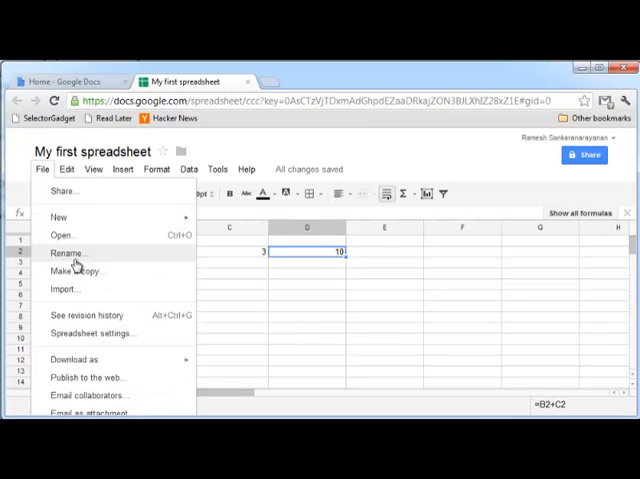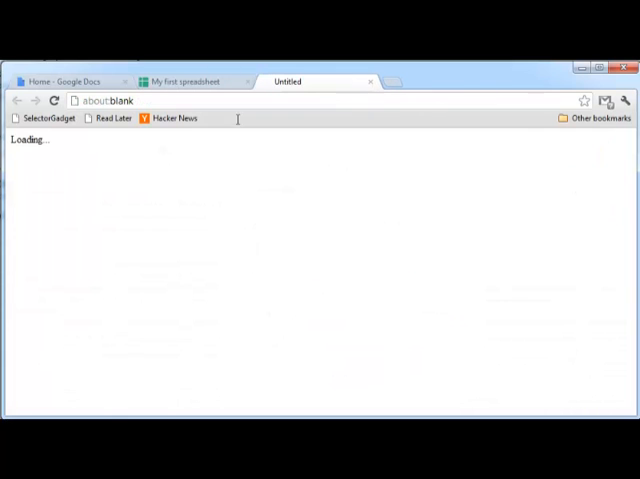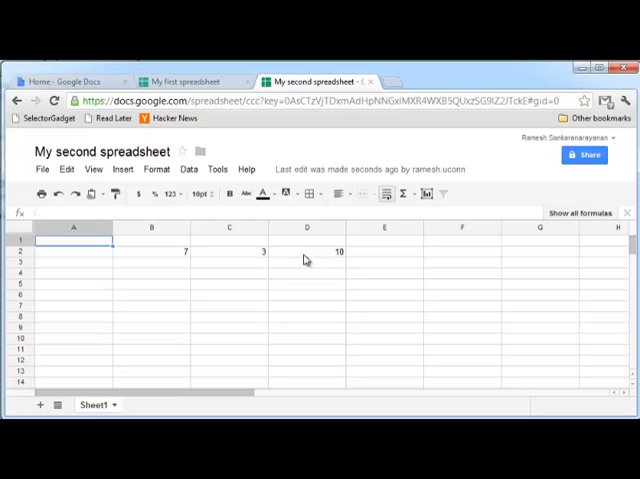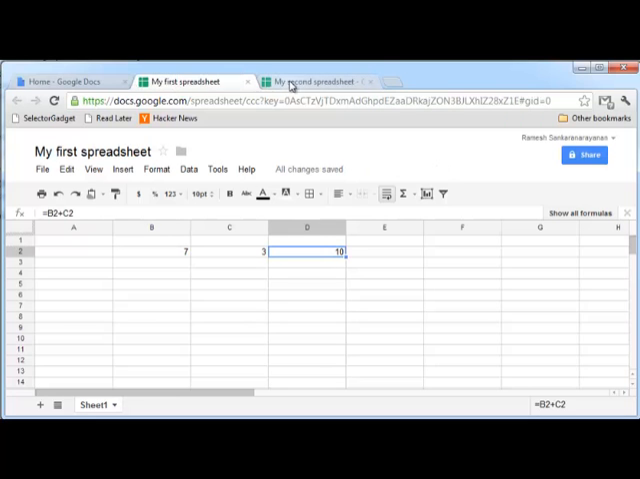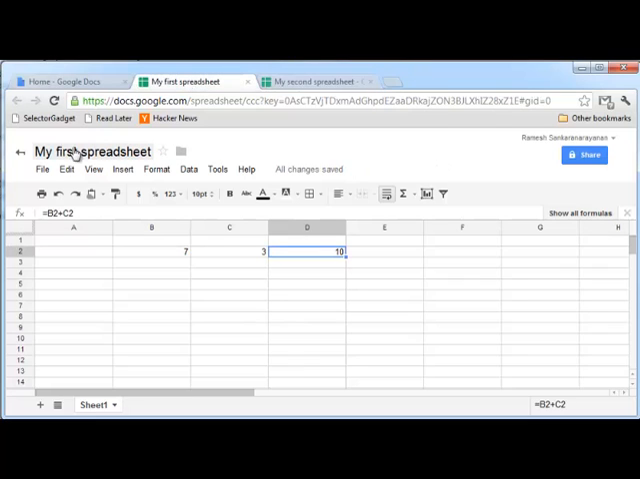You can, for example, make a copy and call this My Second Spreadsheet, and it'll open itself in a new folder, and you can do other things with it if you want. So these are two completely different spreadsheets that you can play around with.